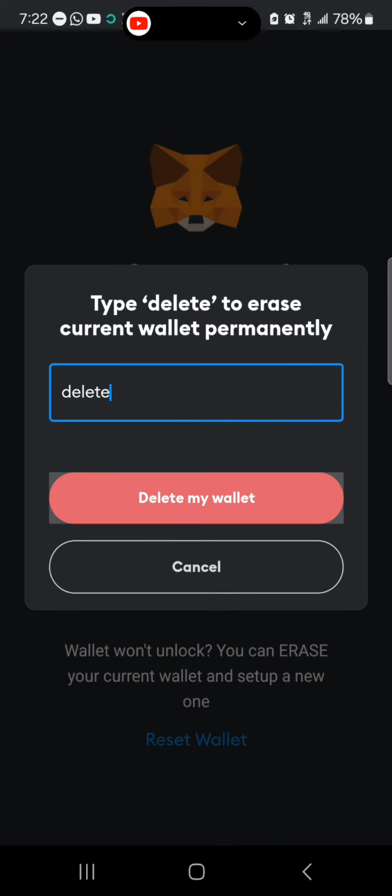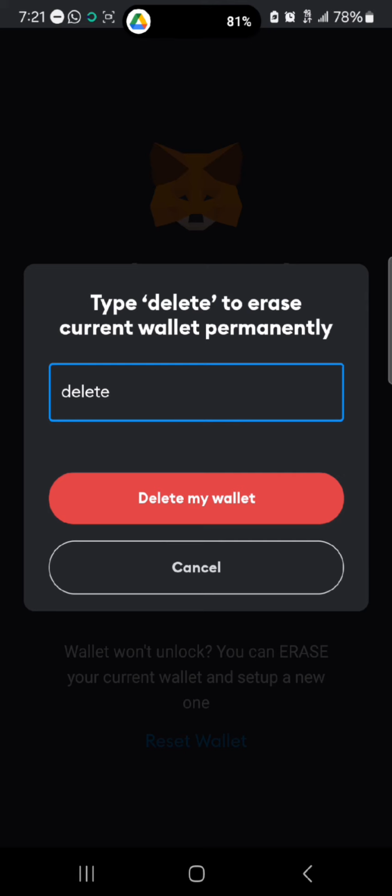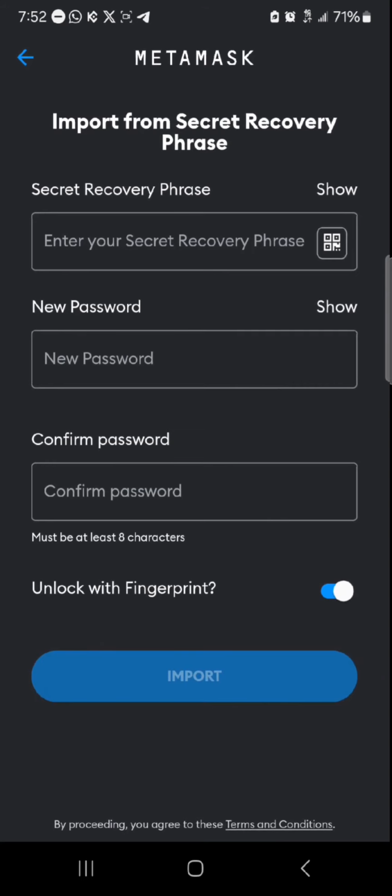So guys, simply click on the delete my wallet option. And by selecting delete my wallet, any of your cryptocurrencies inside of MetaMask would be deleted. All wallets inside MetaMask would be deleted. Now, once it's done, click on import using secret recovery phrase.